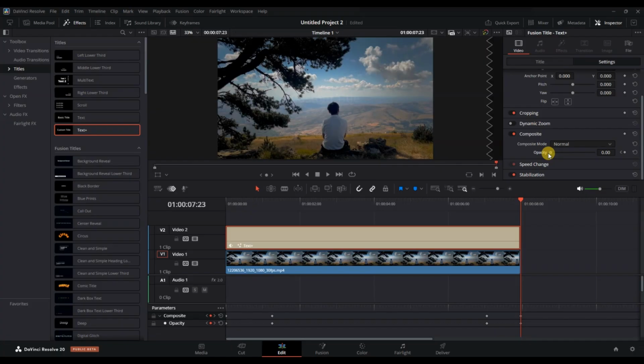And that's it. Now you know how to add fade transitions to text in DaVinci Resolve.